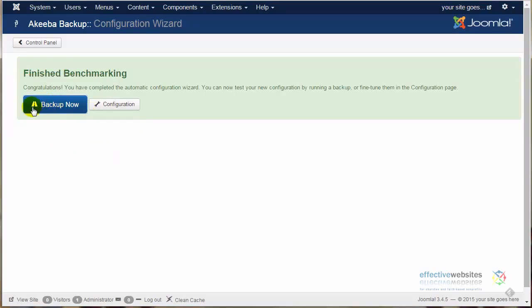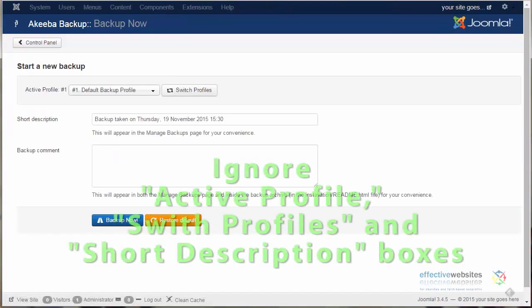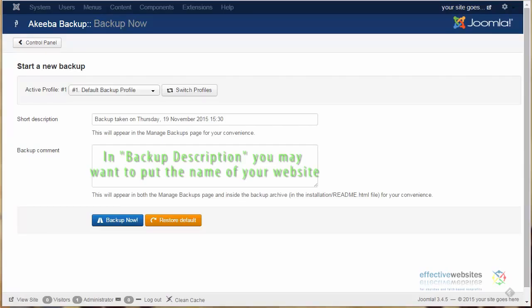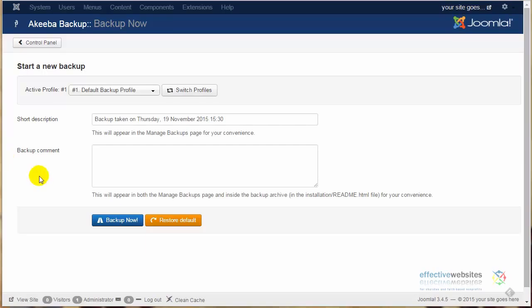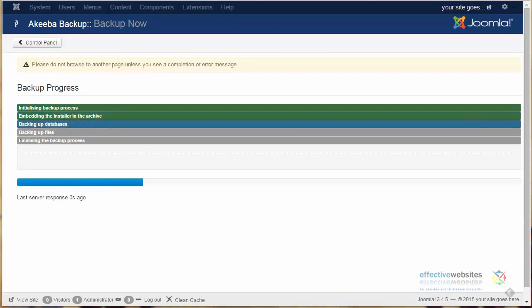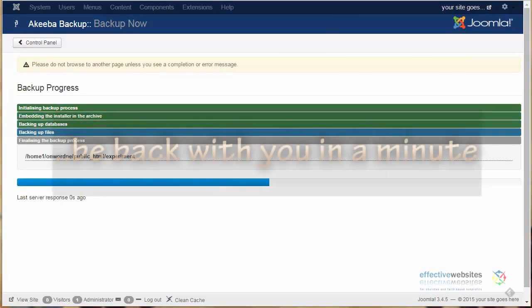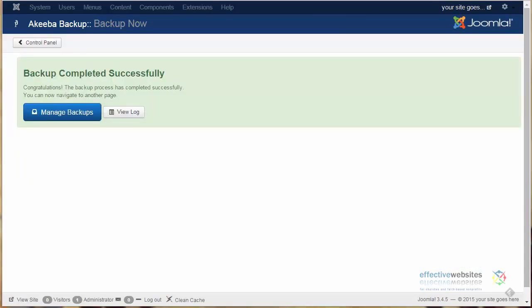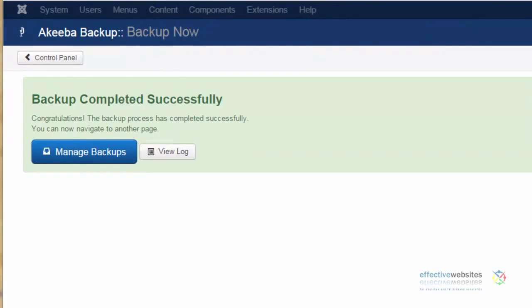You can leave the active profile and switch profile boxes alone, as well as the short description. But in Backup Comment, you may want to add the name of your website. Once that's done, click on Backup Now. Again, you'll see the progress bars, and it'll take a minute or so to complete. I'll be back in just a minute. Okay, we're back, and now you see another screen. This one is letting us know that the backup was successful. Now click on Manage Backups.